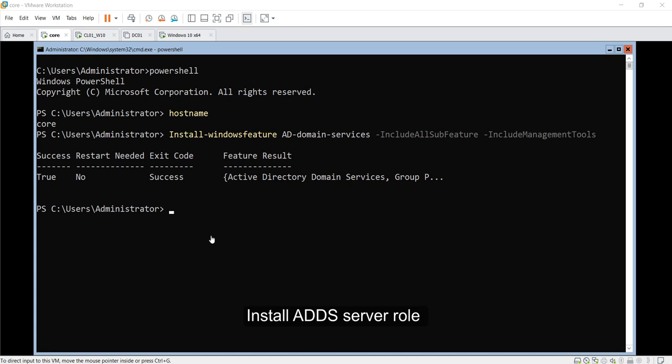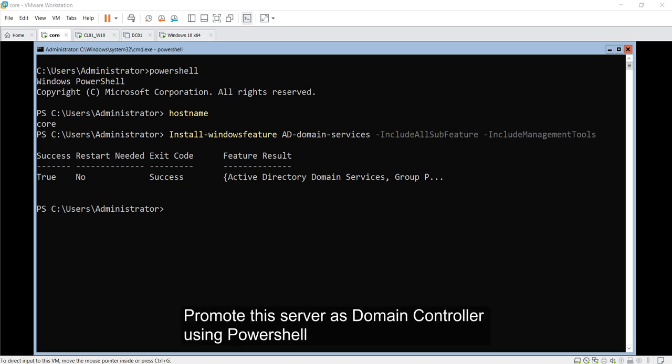Now you can see that the role installation process is a success. Now I am going to promote this server as the domain controller. In here I am using the domain name that is netlab.lk. So the command is Install-ADDSForest. The domain name is netlab.lk.